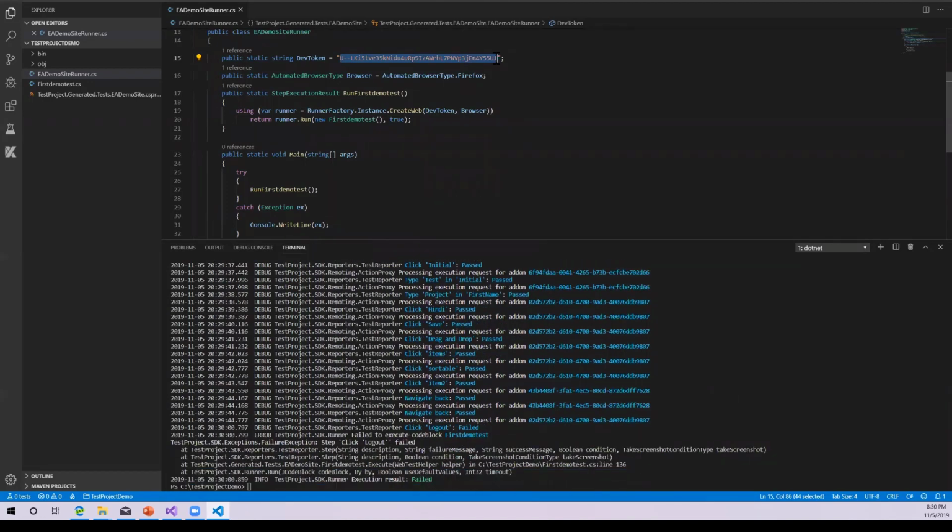Initially, this option in C# export was not there. This is a recent feature released by the TestProject team. So everything that you require automatically comes in for you. And then the browser is something that we are supplying. And then the runner calls a run method, which has the option that you need to pass, which is nothing but the test.